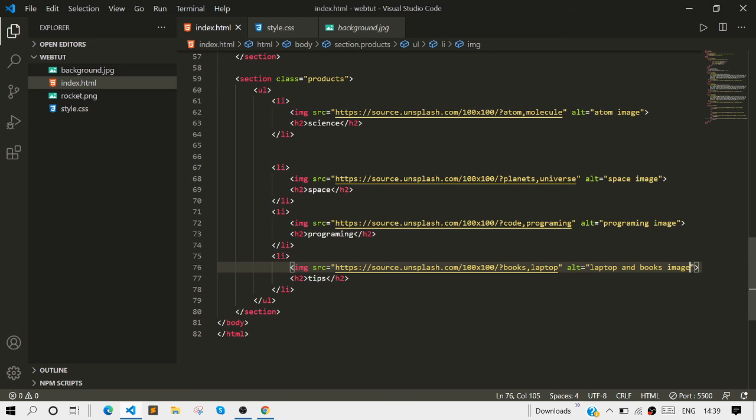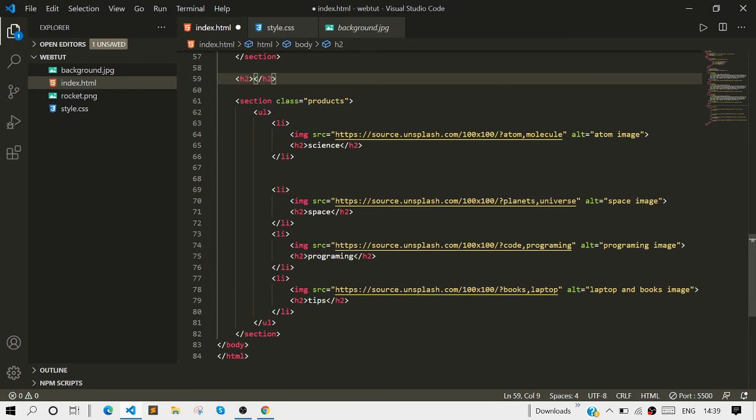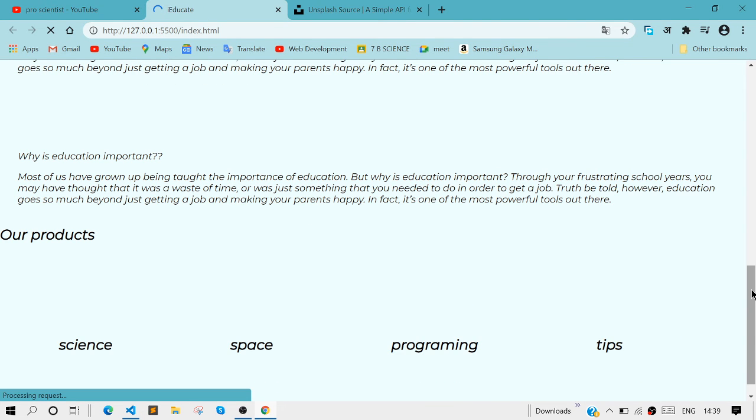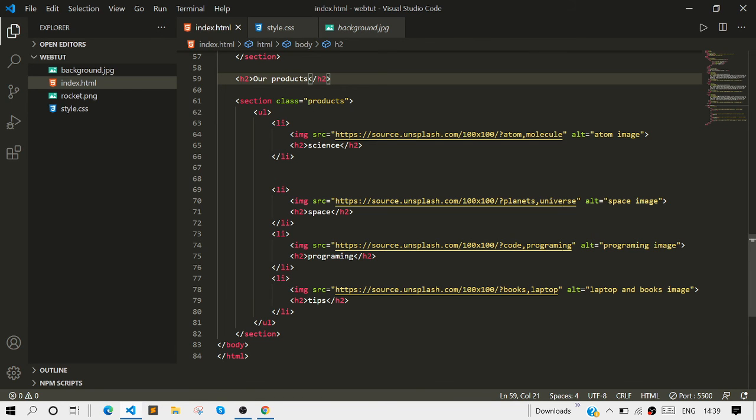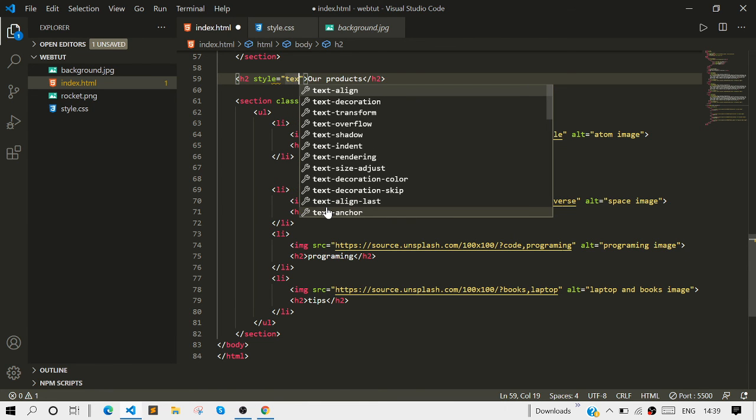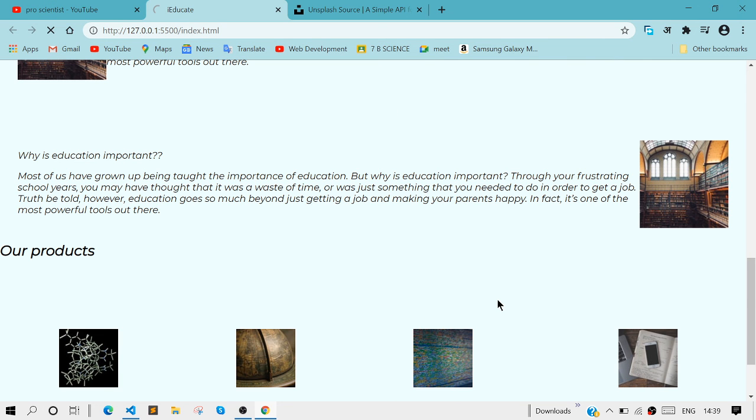Now there should be something differentiating between these. So as this section ends, we're going to give an h2 tag and write our products, and now this will look good. And now we will quickly style it directly from here. We're going to write the style tag, and inside that text-align should be center, and that's it.